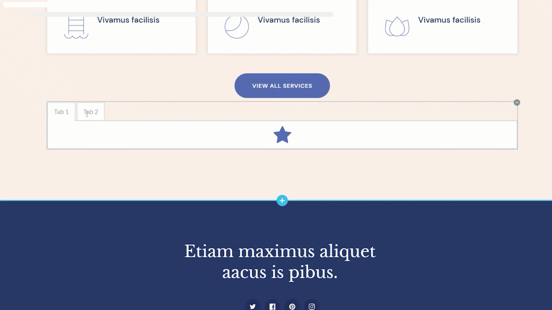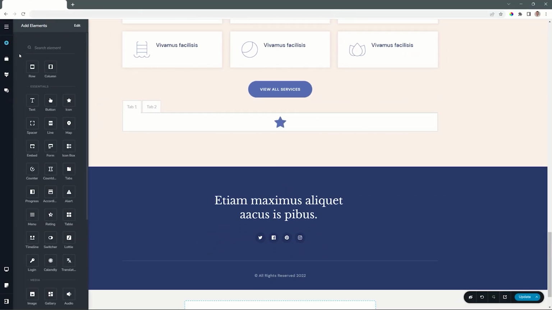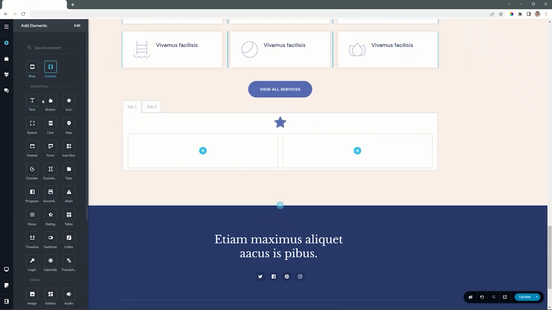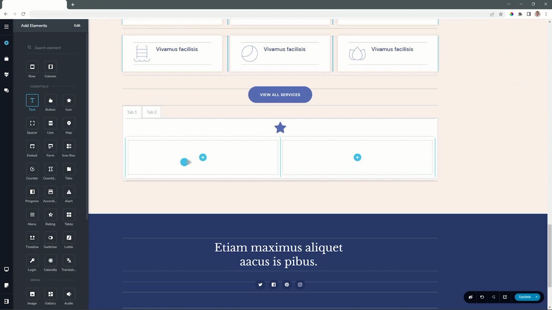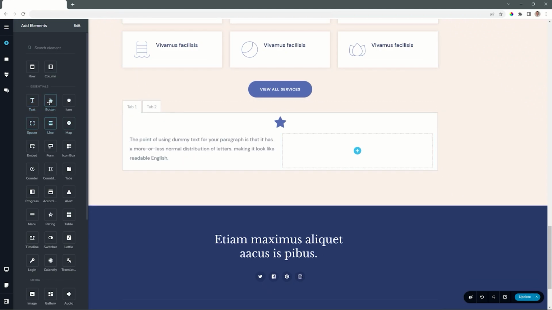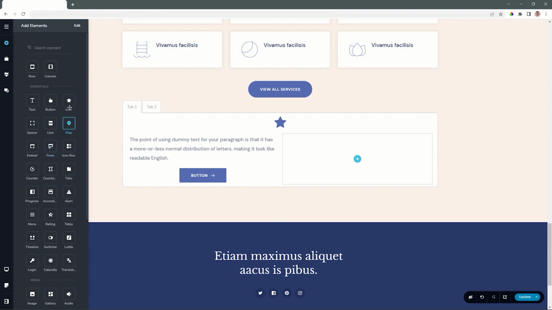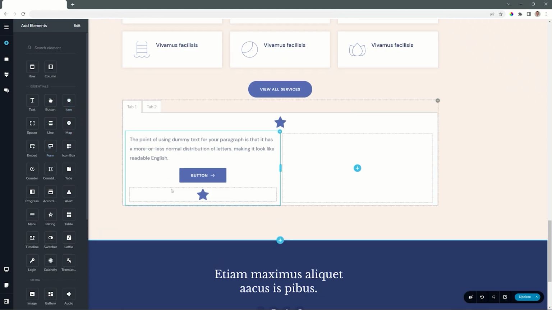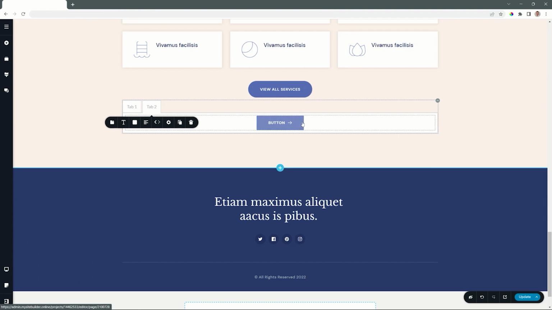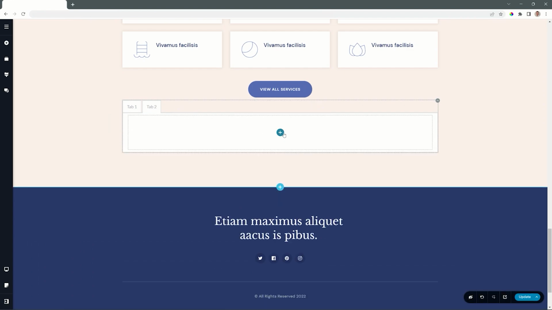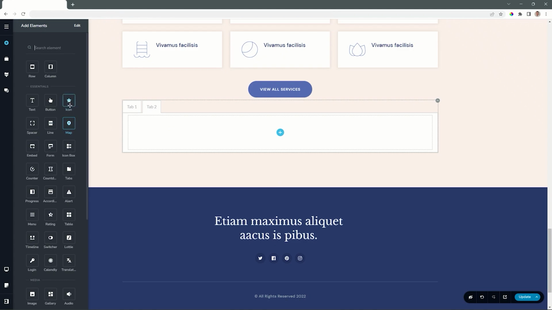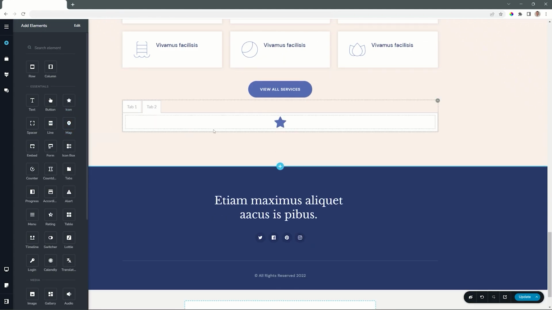Let's talk about the content first. Like many other container elements, what we have here is an entire area that you can bring in any element to place within the content. It comes in with an icon, but we can bring in columns, we can bring in text, buttons, and build it out to something that works for you within your design. If you go to the second tab, it comes with a button. Delete the button, and then you have an open canvas under this tab that you can also bring in the elements that you need for it.